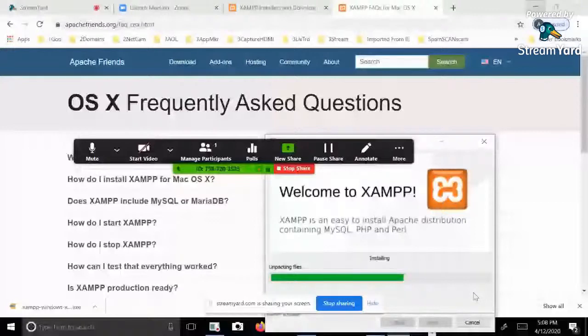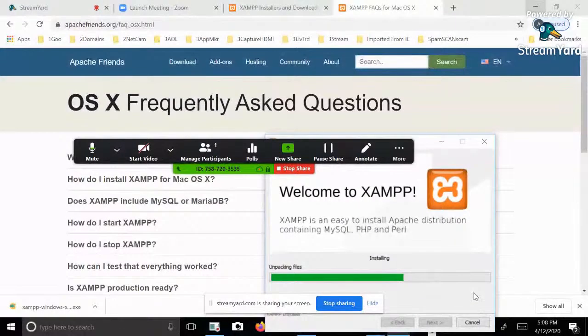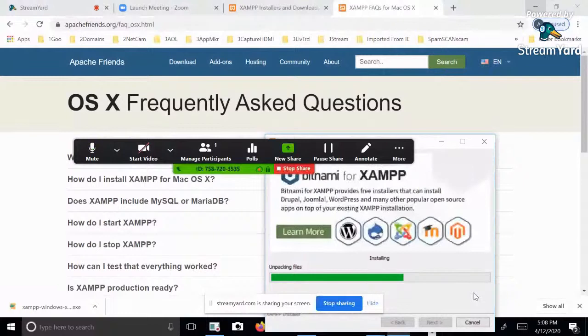And save. Examples of these install an Apache distribution containing MySQL, PHP, and Perl. And now it doesn't come up. Well, where's your browser? Try to get it again. Here it is. Okay.